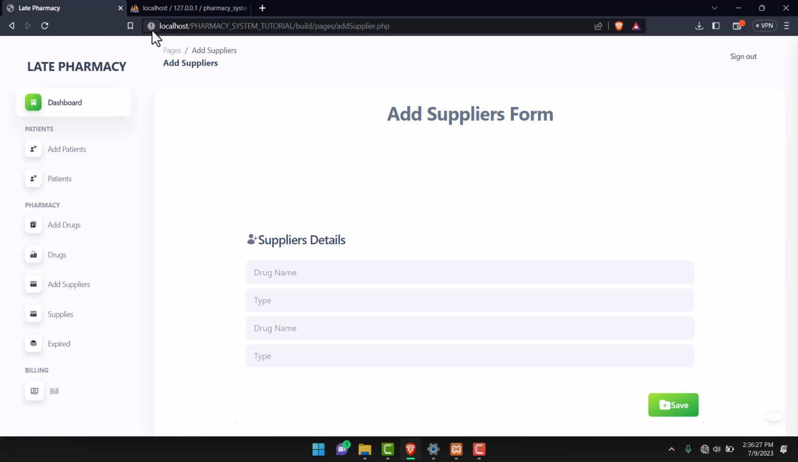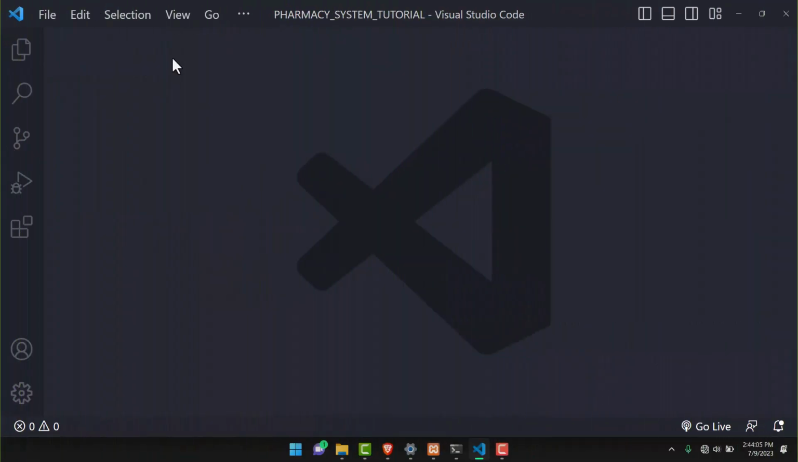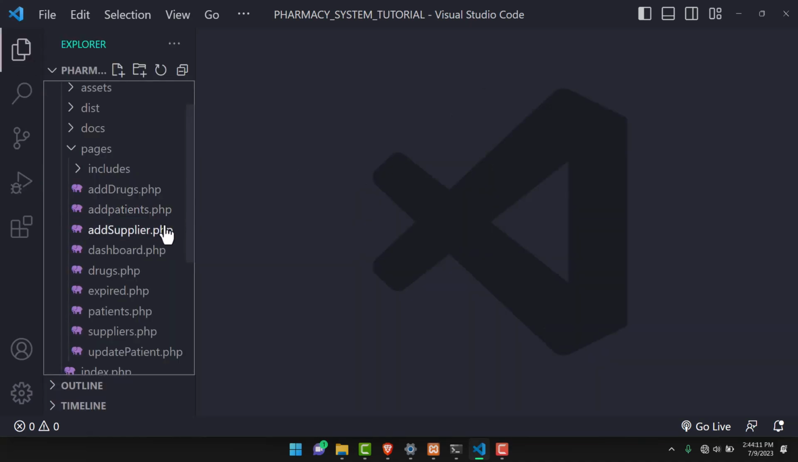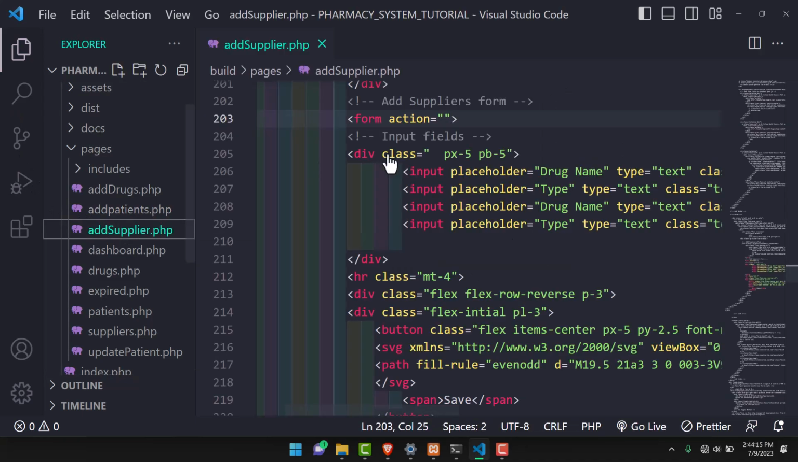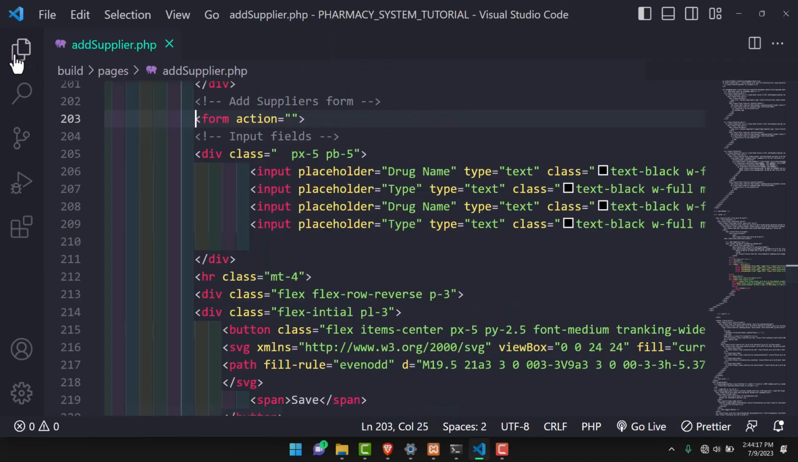So now that we are on the same page, let me just get into Visual Studio. Well, here I am in Visual Studio, and all I need to do is to head on to the project folder, and from the project folder I need to pull out the add suppliers page. What I'm interested in here is this specific form, because it is this form that will help me to insert the data into the database.